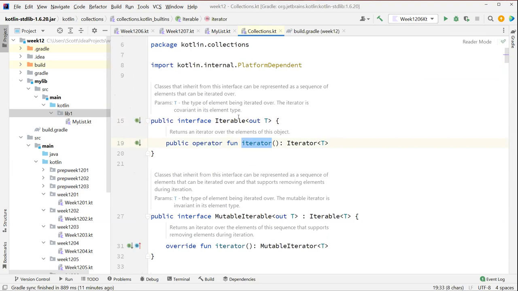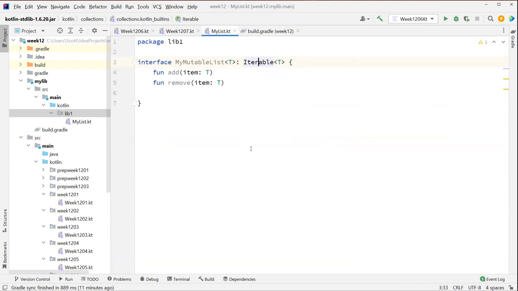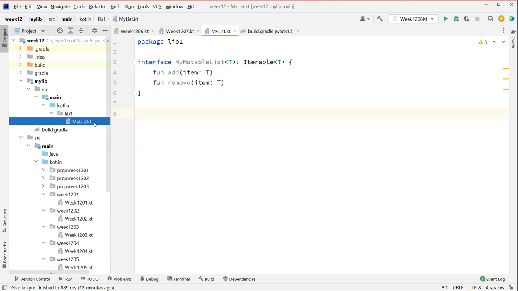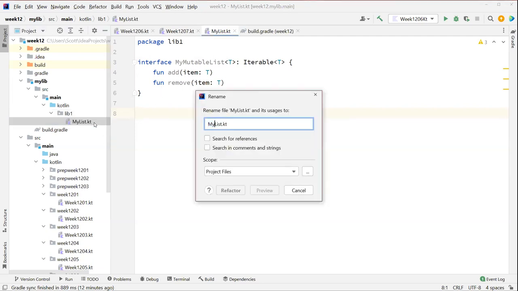And you can use any iterable inside of a for loop. So what we're going to do here is have it return an iterator. Well, we don't need to. It has that iterator that's going to come there. So that's my list interface there. It's going to be nice and simple to start with. Let's say that we want to have some stuff behind the scenes that we can work with. Let me rename it to be my mutable list.